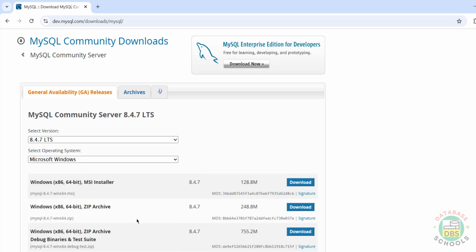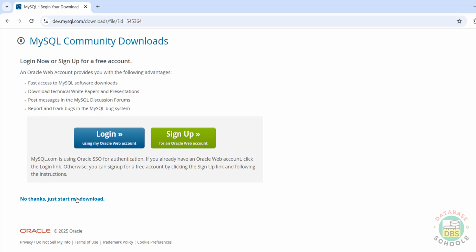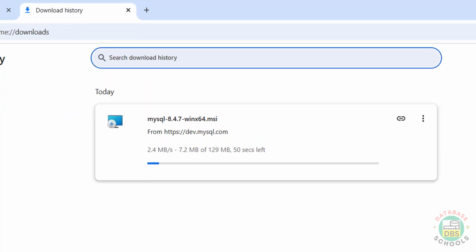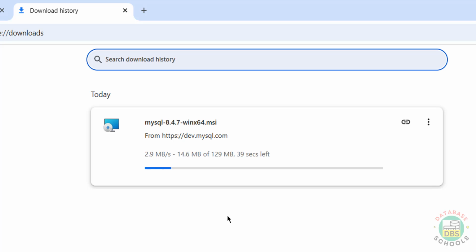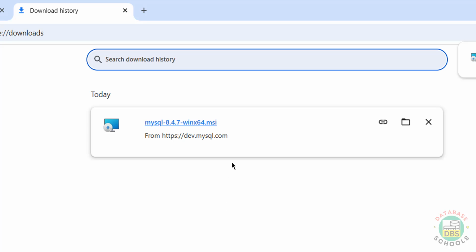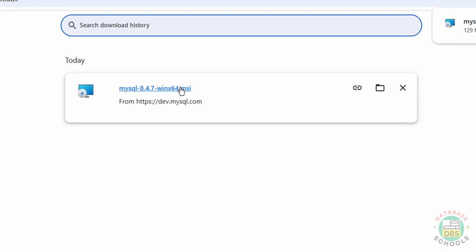See, once we selected, it populated the installer information. See, here we have the MySQL 8.4.7 MSI file. Click on this download button. Then click on no thanks, just start my download. See, download started, go to download. See here its size is about 129 megabytes. Wait until download completes. Once download completes, then we will install. See, download is completed. Now click on this MSI file to install.